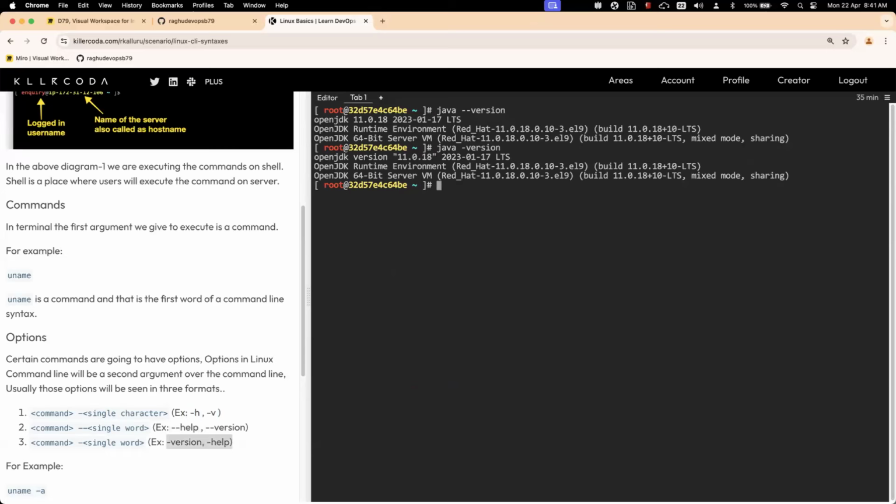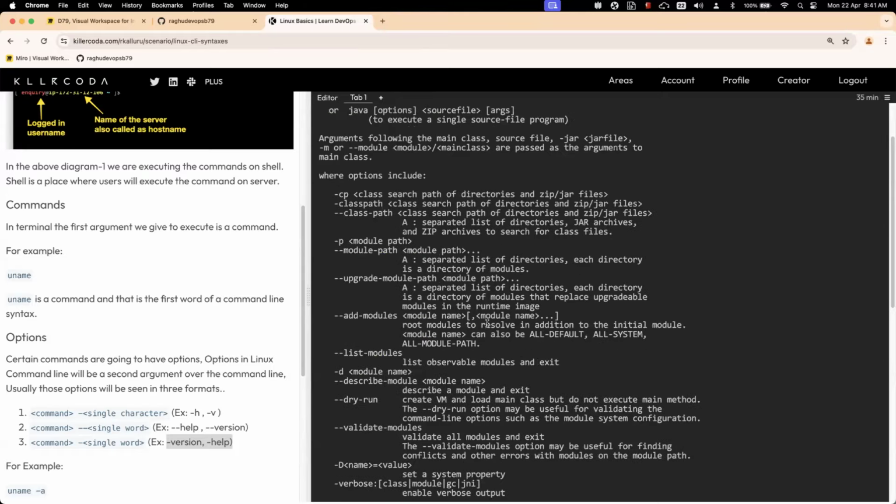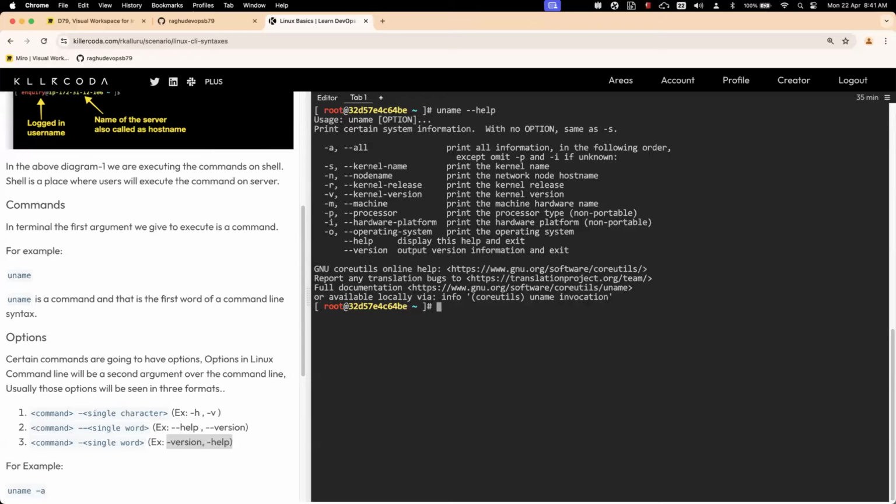Now, how do you remember whether it works with a single hyphen or a double hyphen? A simple option which will help you is to take any command, like Java, and use --help. You get all the options which you can use. Let's say uname --help. If you give --help to any command, it will try to show how to use it. Or else, even without this, I would suggest you start reading from the internet. Go to the internet, and you get the Linux manual page, and you start reading it from there.